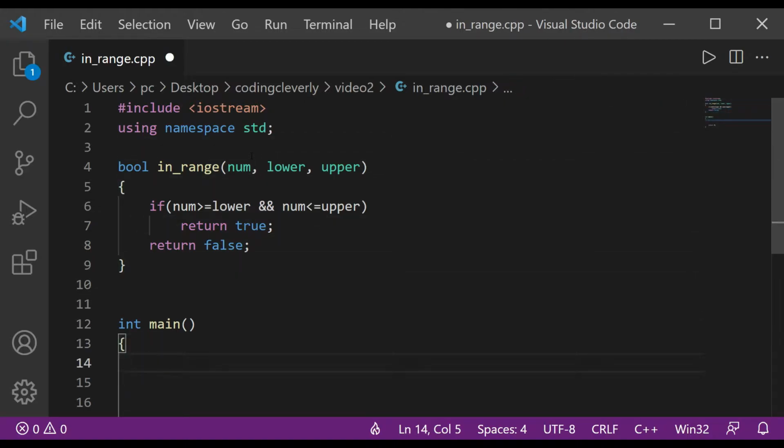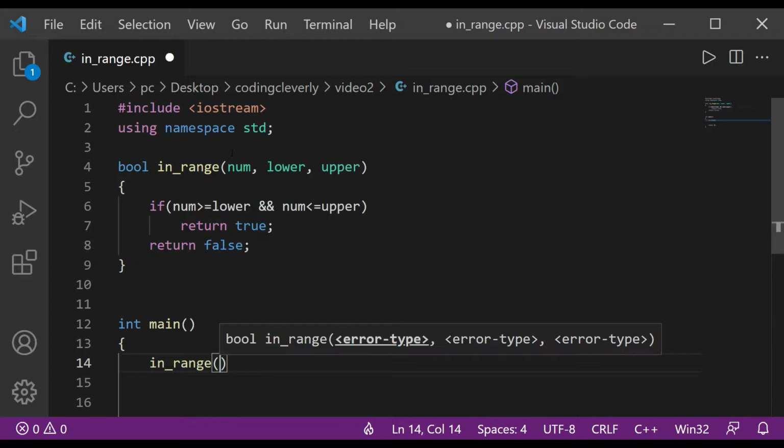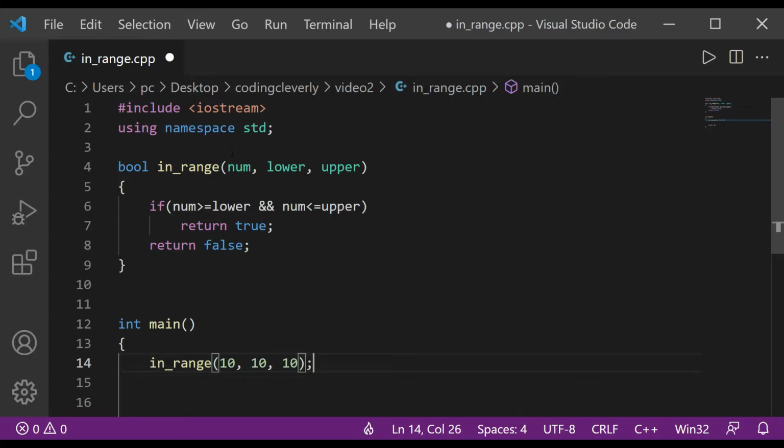Let's test this code over here. Okay, in_range, and I'm going to provide a number. Suppose we have a number, let's say 10, and the lower is 10, and the upper is 10. Now what this has to print out is true. The reason it has to print out true is that the number 10 lies within the range 10 to 10, because it's less than or equal to and greater than or equal to. So that pretty much makes sense.